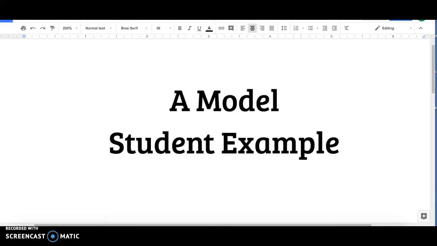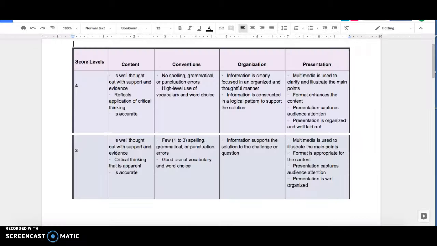Hello, I wanted to present you with a model, an example of some student work here today, just to give you an idea of where you stand on completing the project. This is what I think is a good student model of what I'm expecting here for the website.